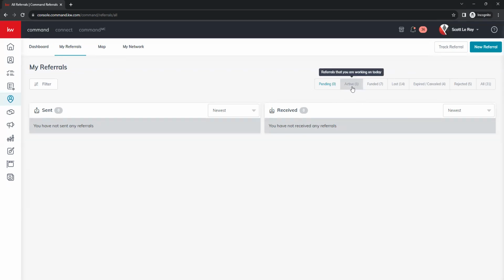And then we have active. Active is going to show referrals that have been accepted and the transaction is already in progress. After that, we have funded. With funded, this is going to show referrals that have successfully closed. The sending referral agent should be paid the referral fee once a referral is funded.